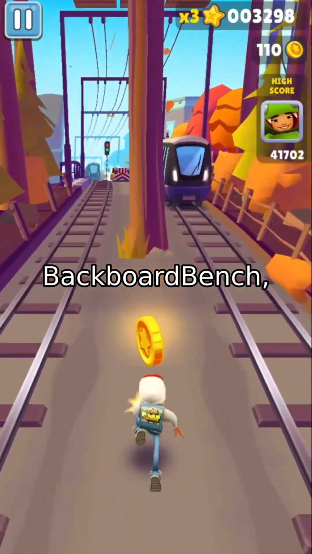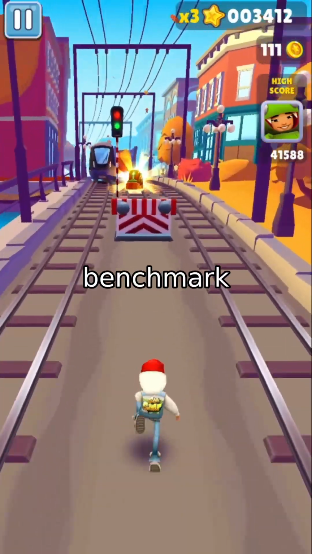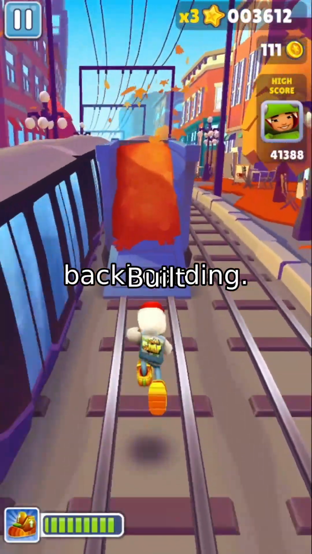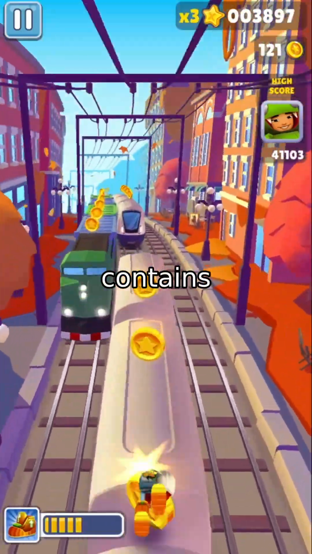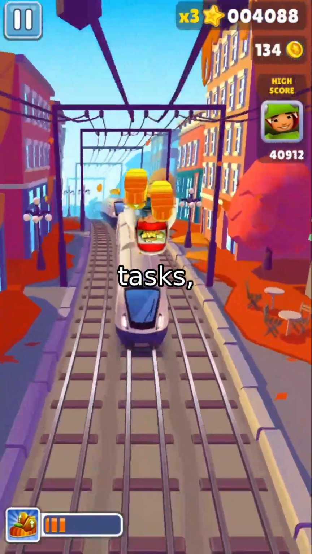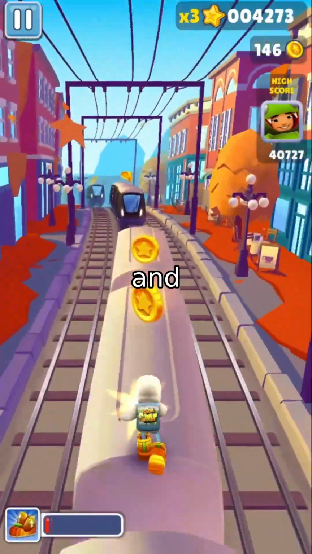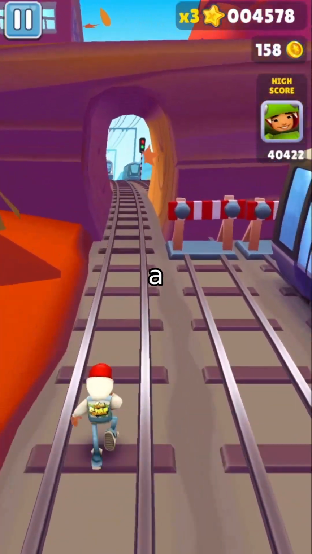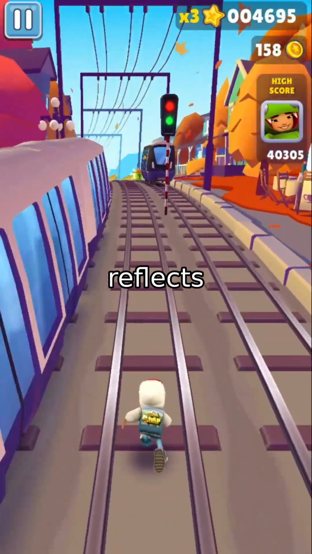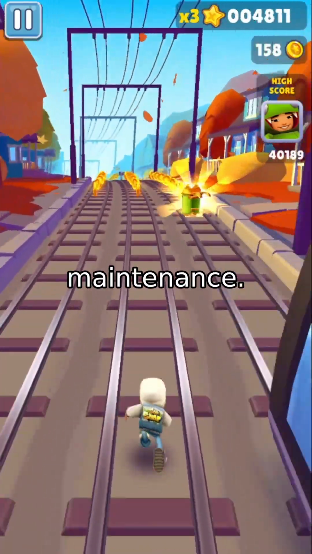Today, we introduce BackportBench, the first comprehensive multilingual benchmark for automated patch backporting. Built from real-world vulnerabilities in PyPI, Maven, and NPM, BackportBench contains 202 real-world backporting tasks, each with executable Docker environments and full test suites to validate results. This isn't just another dataset. It's a practical, execution-based benchmark that reflects the true complexity of real-world software maintenance.